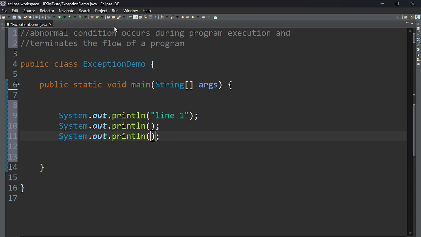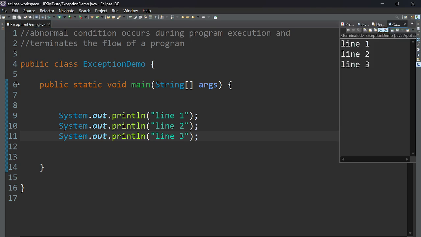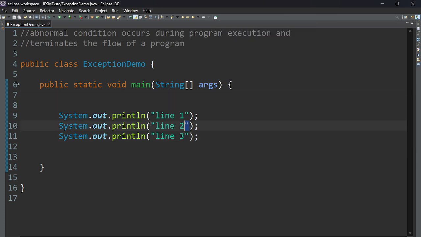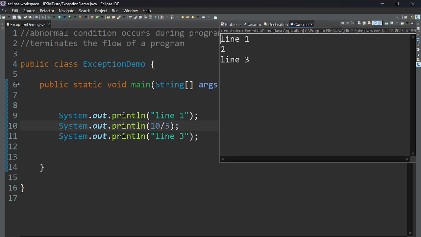So what happens is if I run this, it will just print line 1, line 2 and line 3, right? That should be the result of this code, which is very simple. So let's run this. Looks good, no problem at all. Now what I will do is try to divide a number. Let's say 10 divided by 5. This should give me 2, right? So it should give me the result of that, and then line 1, 2 and line 3.